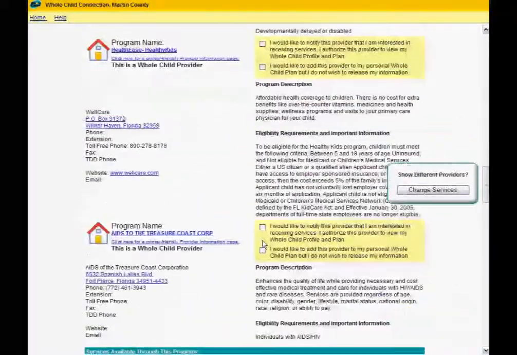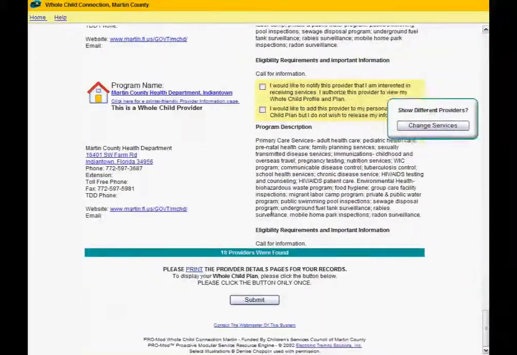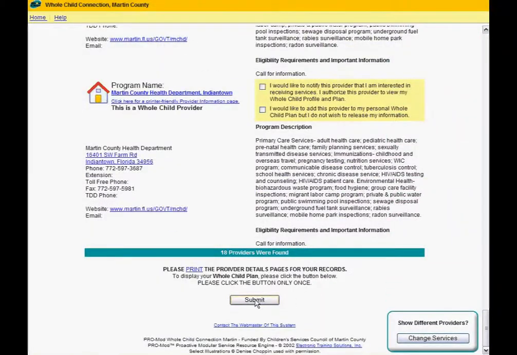I'm going to arbitrarily select a few more of these for demonstration purposes, and then come down to the bottom of the page and press the Submit button to proceed. Again, you can print this page if the family would like to keep a hard copy record of their transaction.